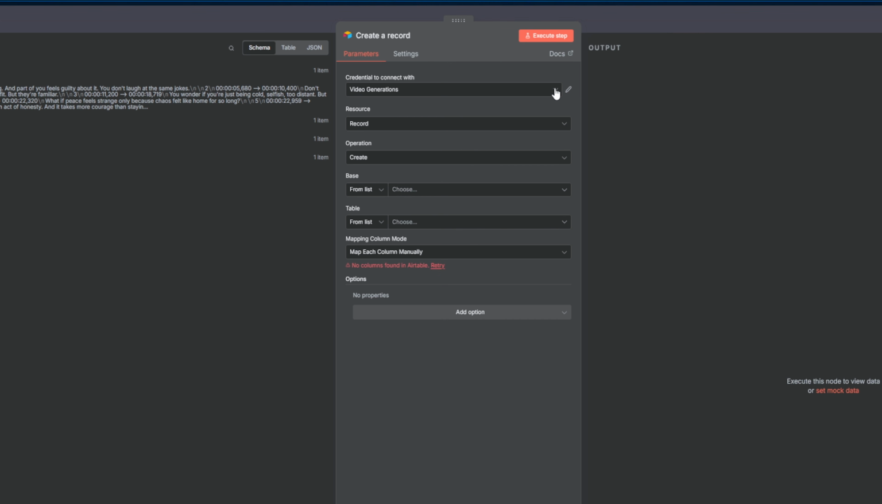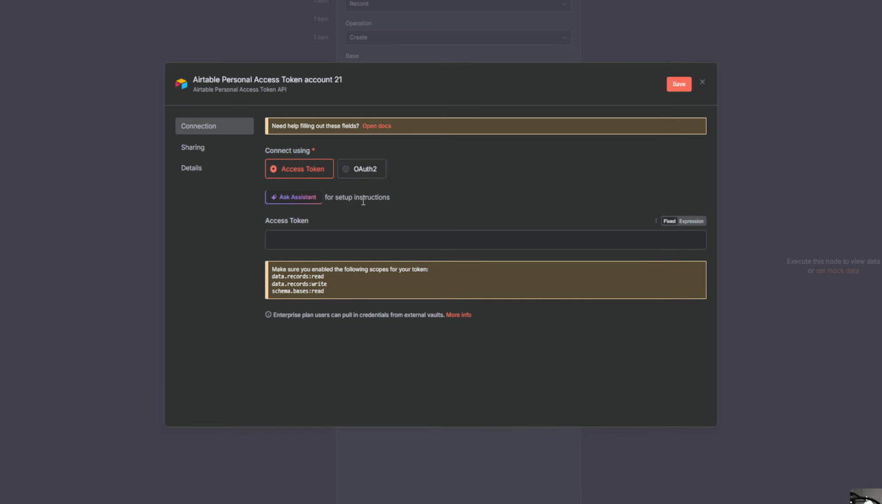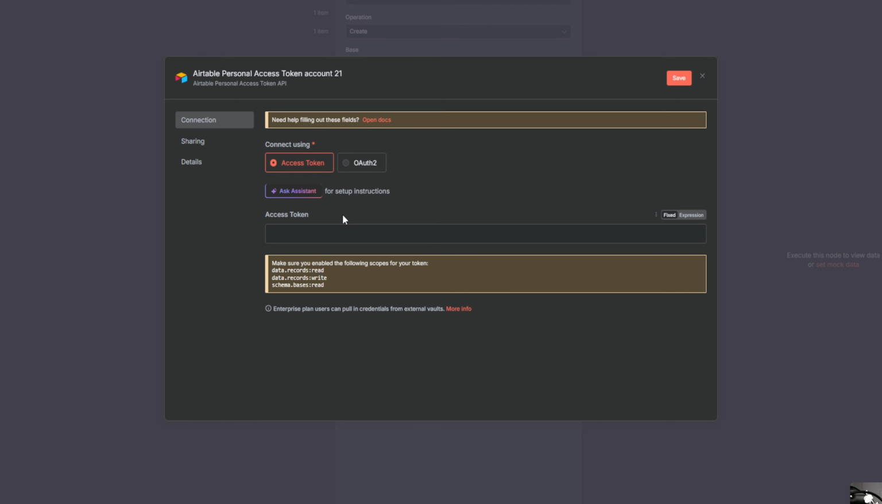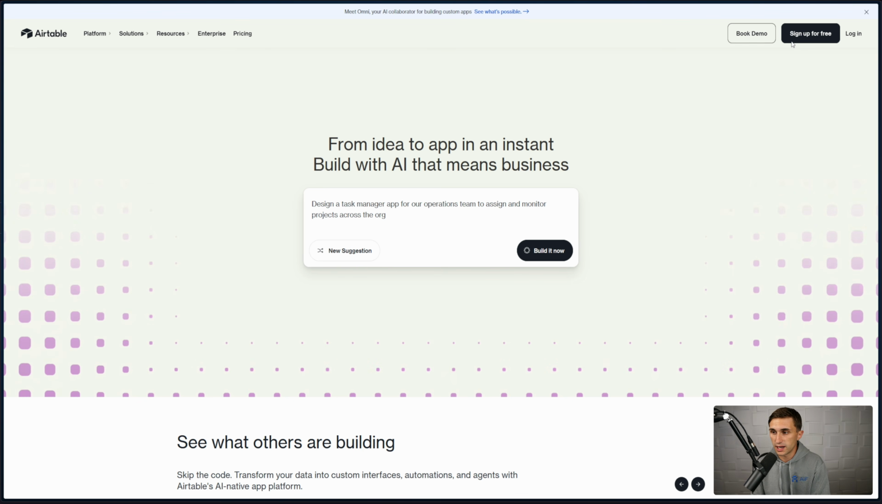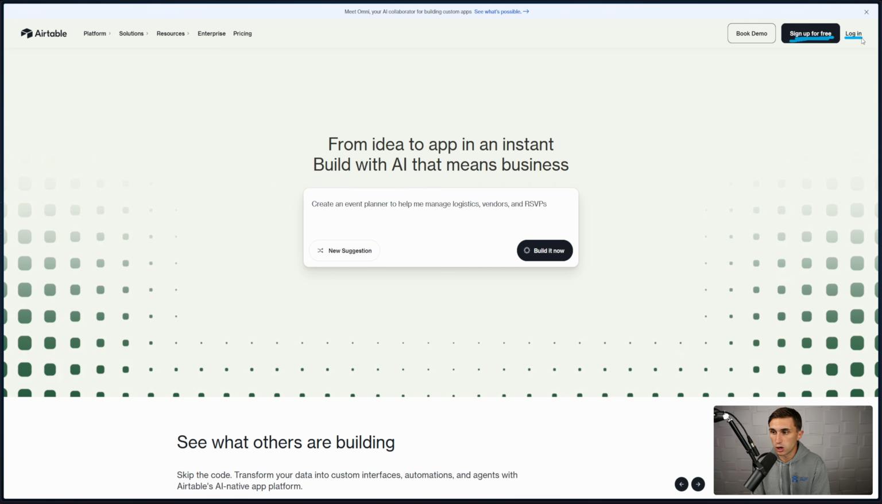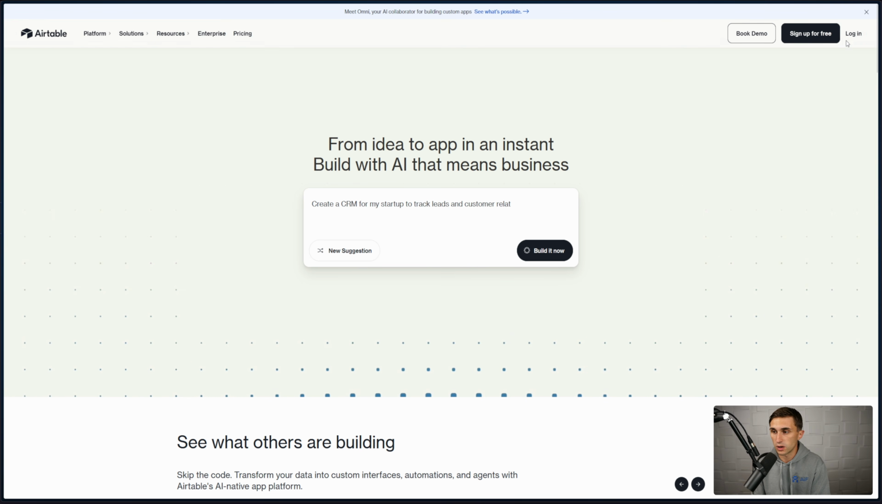So I'm going to click on create new credential, and then we're going to get our access token from Airtable, and we're going to set up our base over there. But first, I'll just go ahead and name this Airtable demo just so I know what it is. And then we'll head over to airtable.com. Once you're on airtable.com, you're going to sign up for free or log in if you already have an account. So I'll click log in.